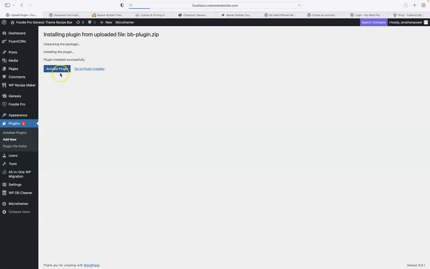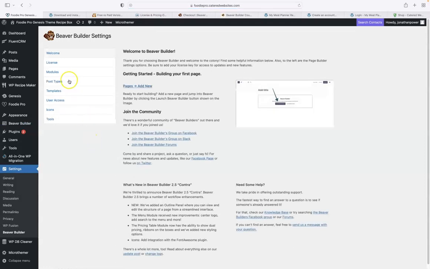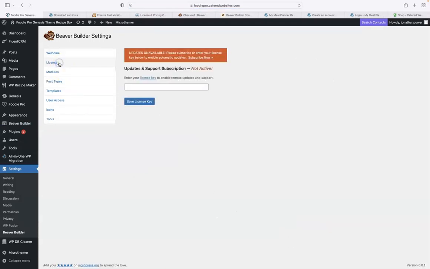So while that's uploading there, showed you that, and we want to go back to the Beaver Builder plugin, and we want to activate that. And there we are, folks. And now you will want to go and put your license key in there.